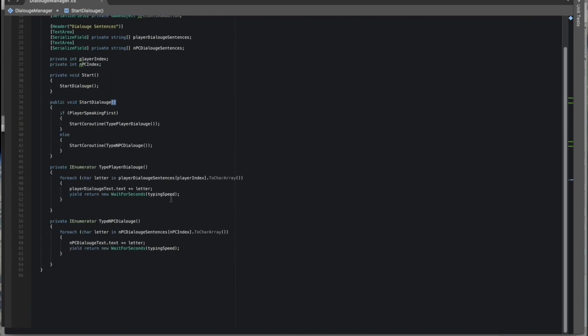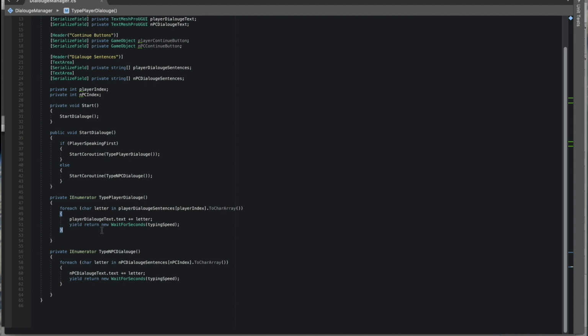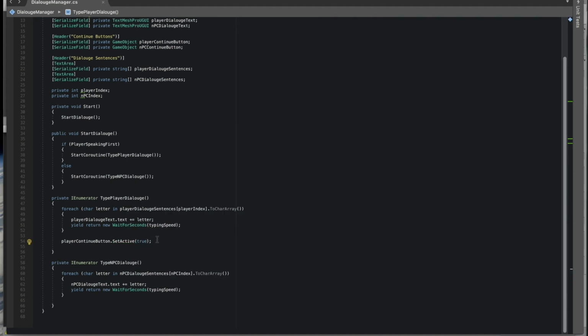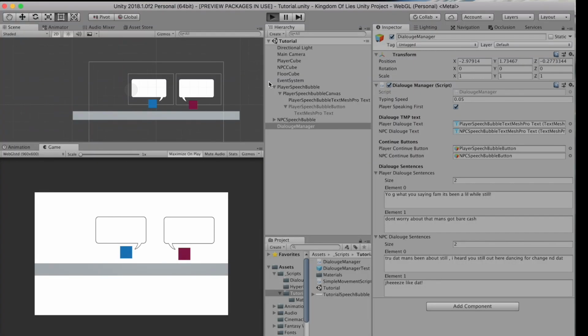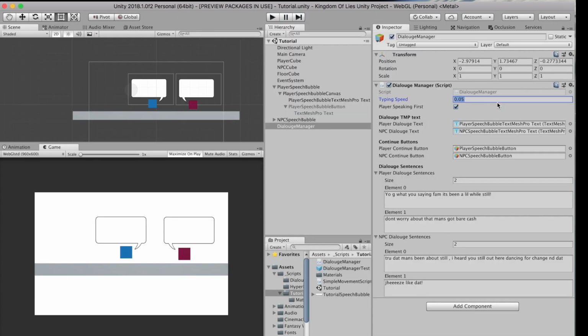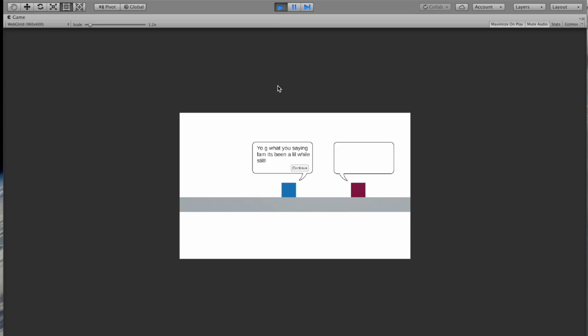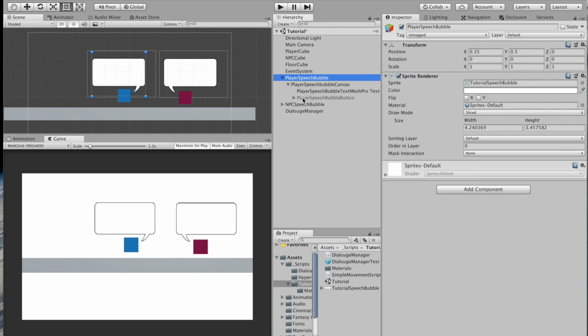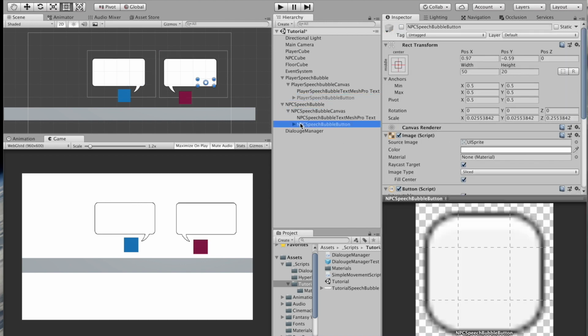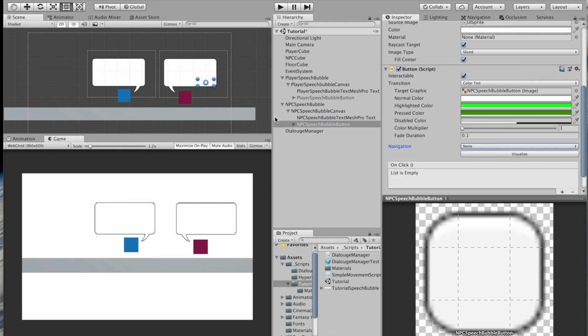Go back to Visual Studio, and what we need to do is, at the end of when we finish typing the dialogue, say playerContinueButton.SetActive(true), and then at the end of the NPC one, NPCContinueButton.SetActive(true). So now, I'm going to decrease that typing speed because it's still taking up its time. As you can see, it works, but there's no way to continue yet, and it also stays green after we click. To change that behavior, I'm going to go to the button, come down to Navigation, and go from Automatic to None. Just do the same for the other one. Awesome.